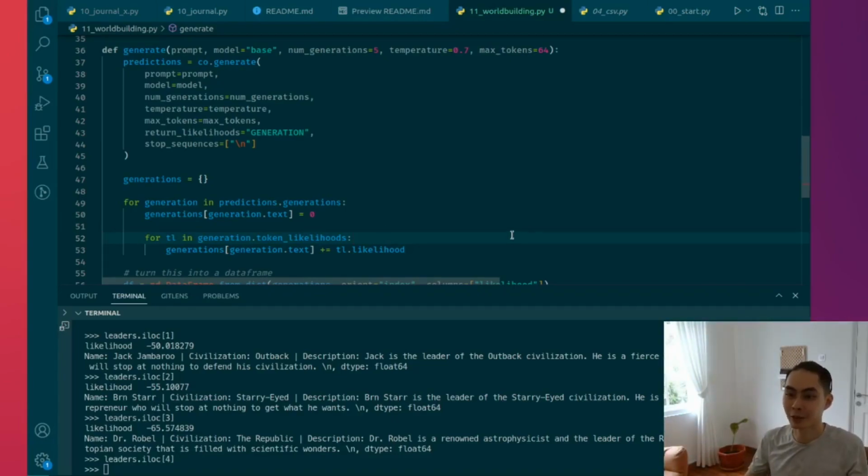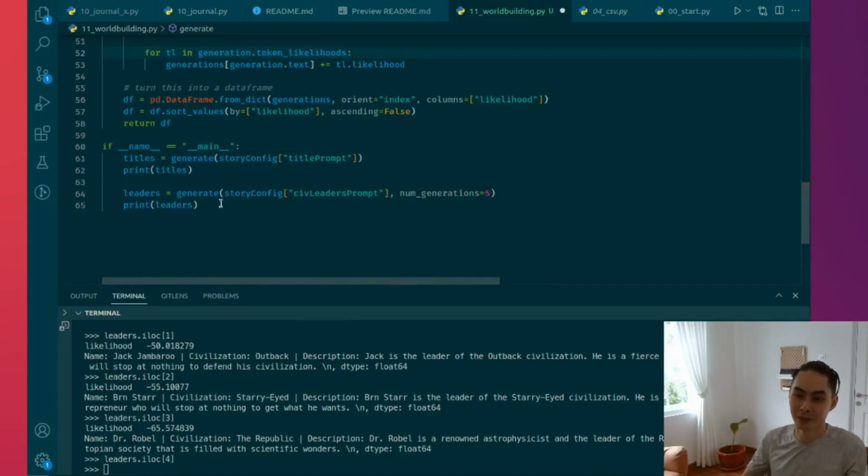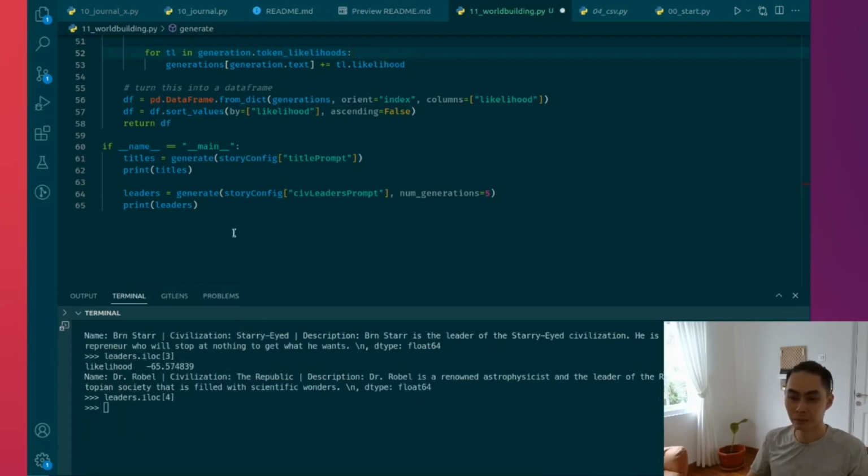So now we have our title, we also have our leaders, but what would be nice is to generate some portraits, some leader portraits, some cards, some art assets that we could use to put a face behind each of these names. So it would be nice to have an asset behind this Dr. Rubble and Star and Jack Jambaroo. So if you want to follow along with this part, you can. And this is where I'm going to use Stability AI to generate some text to image.